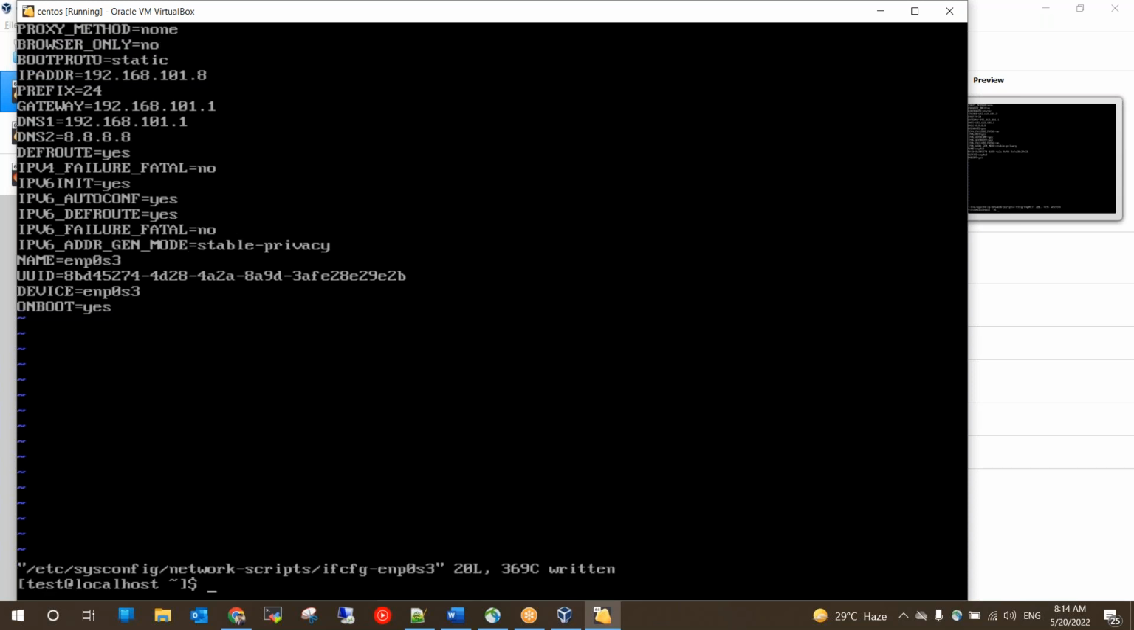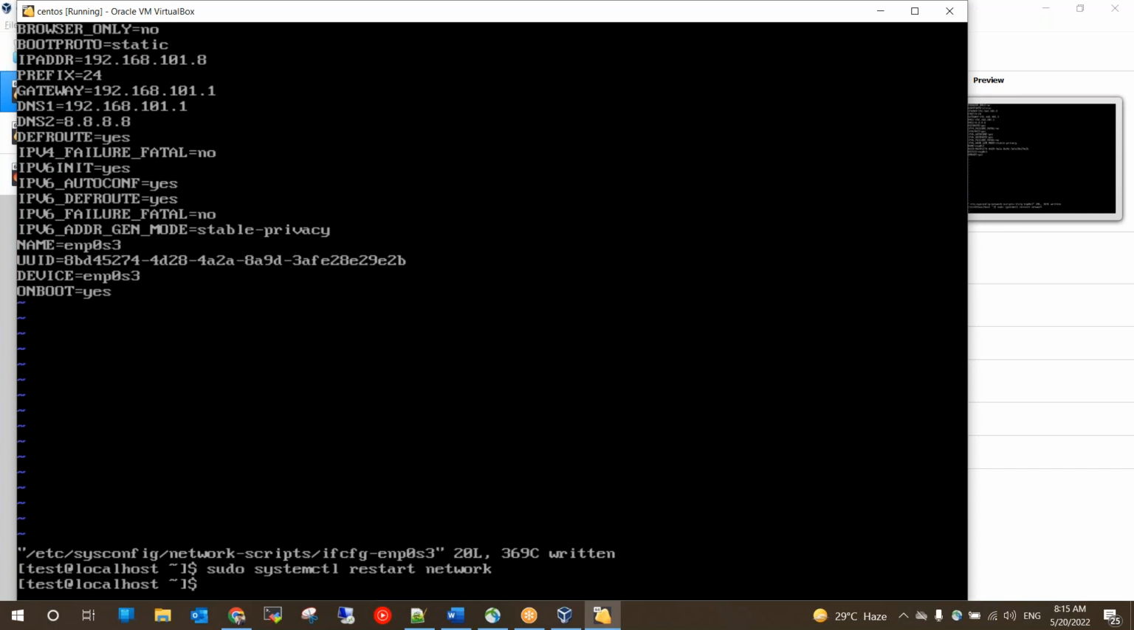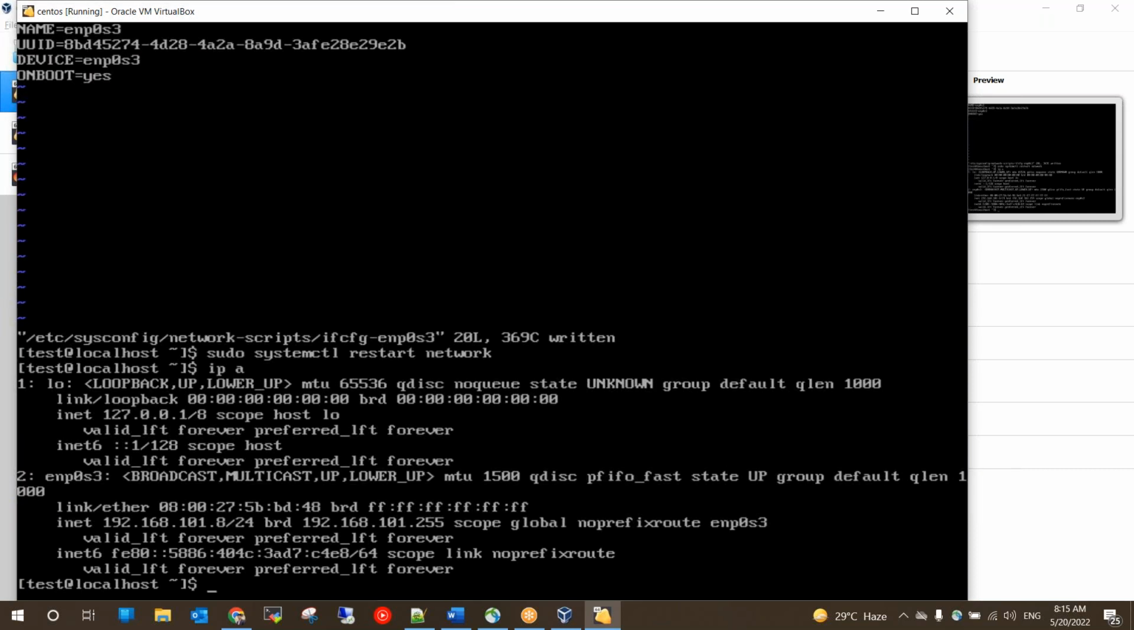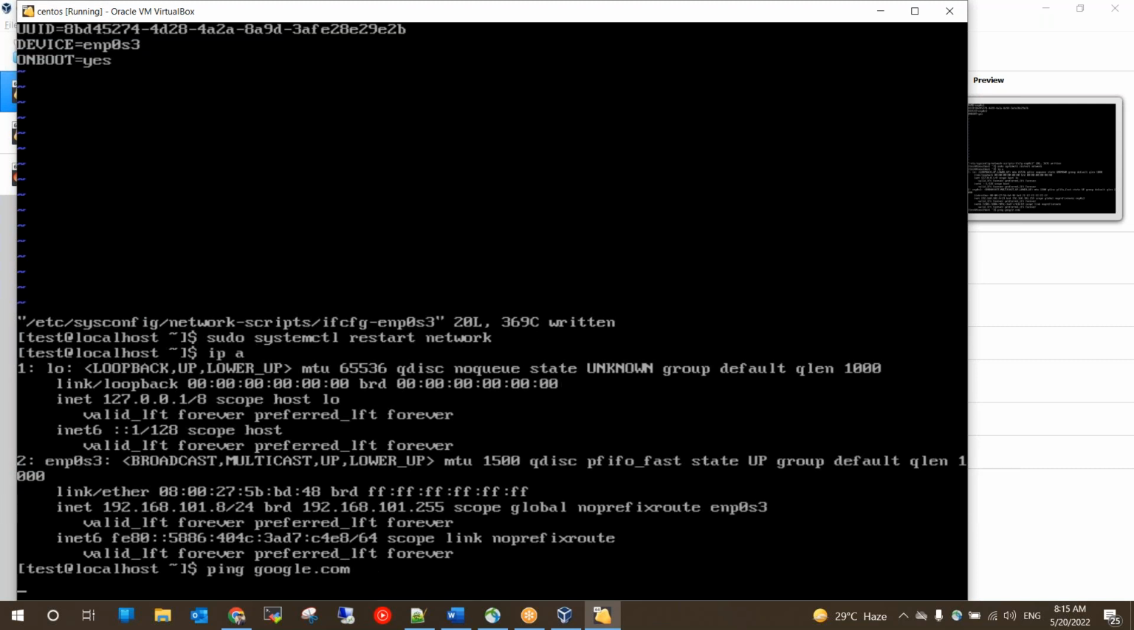Let me start the systemctl restart network, sudo. Let's see if it's applied or not. Okay, we can see the IP address. Now we can see that it's 8. Let me see if I'm able to access the internet or not, in google.com.